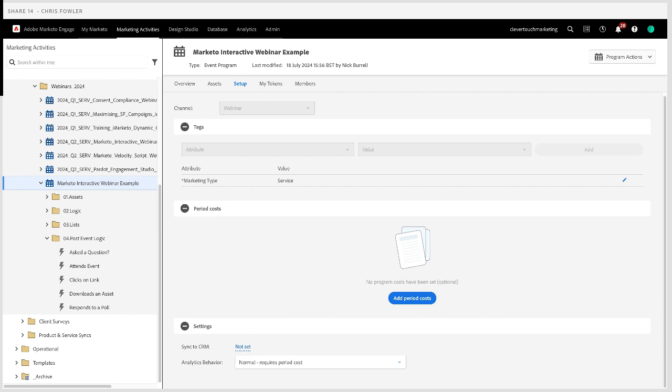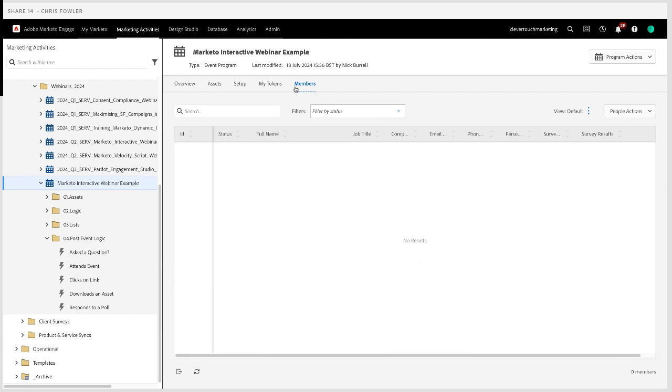Whereas before you'd be able to pop in your Salesforce or your Dynamics campaign at the beginning on your summary page, we've now got to come into our setup. It does exactly the same thing, just in a different location. Beyond that, we've then got our members tab. It looks exactly the same, it's just being given a slightly new skin.